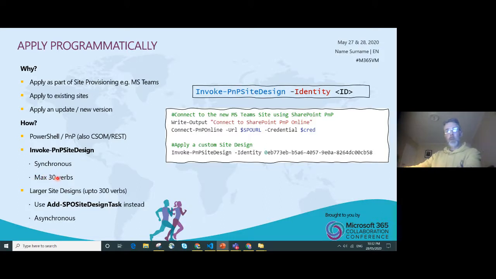Okay, so if you have any more than that, it will just kind of hang and won't finish. So if you've got a large site design with more than this, you'll need to go to this approach to deploy it programmatically, which is the add SPO site design task. You can have up to 300 verbs, because it's asynchronous. It won't sit there; it will fire off a job in the background when SharePoint's ready.